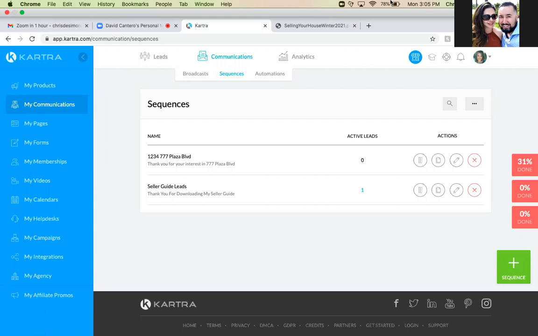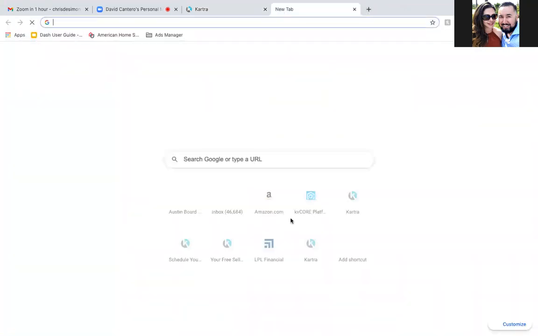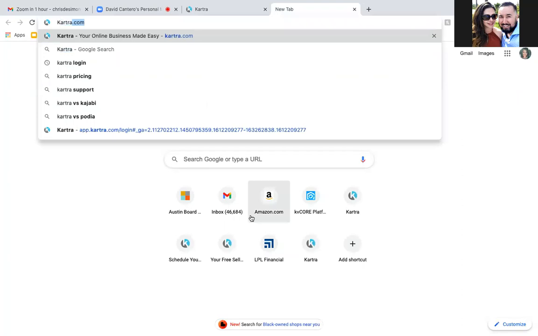Okay. Even if I didn't make any changes? No. If you did not make any changes, then you don't have to do it that way. But if you make one single change, then yes, you do have to do it that way. Probably get used to doing it that way. Okay. I'm just going to get into Kartra one more time because I want to make sure I know how to get to that email edit part.